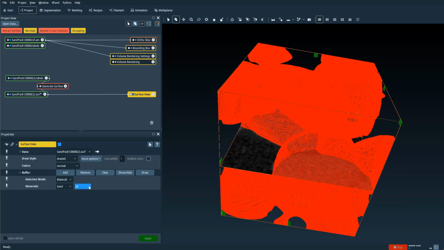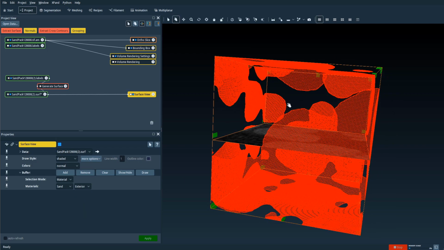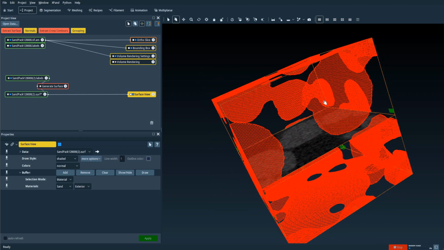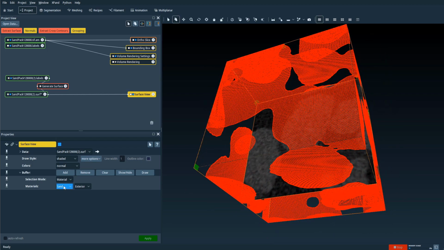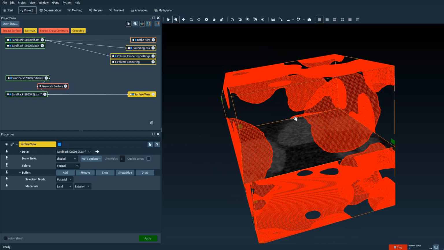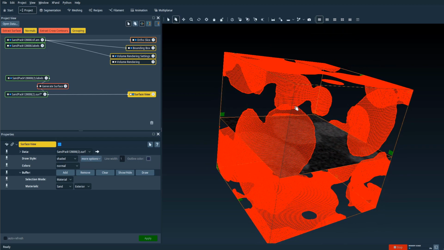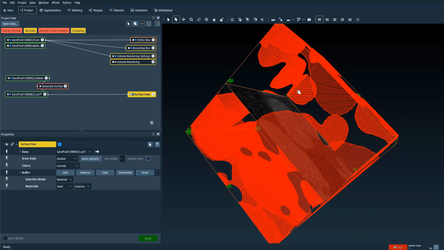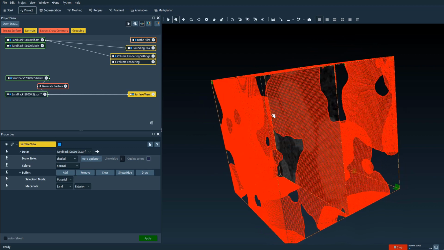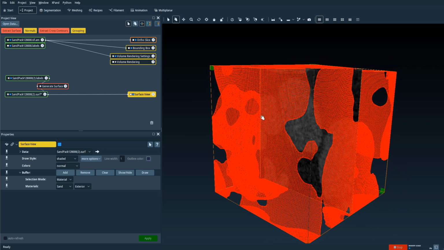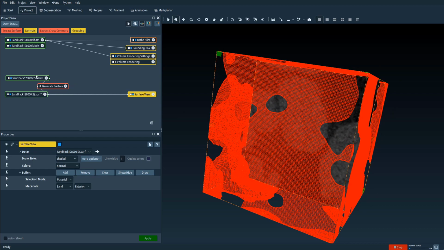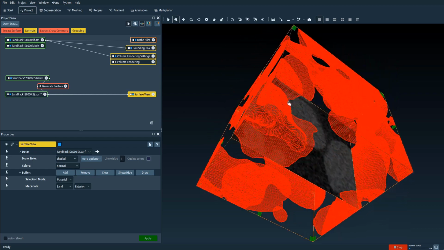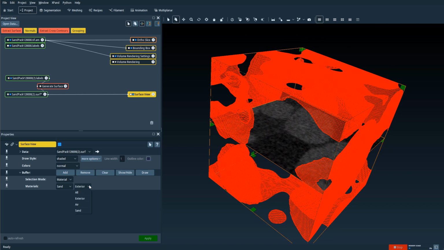So for instance, I just want to see the triangles that are between the sand material and the exterior. So you can see the triangles here that are in between these two materials. Exterior here includes the outside or the boundary of our object, and also the exterior material in our labels.